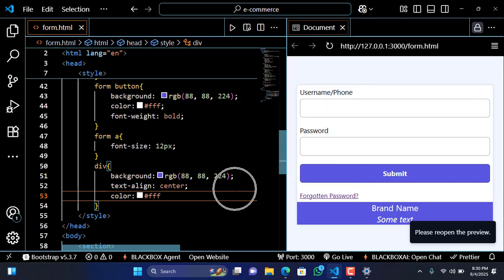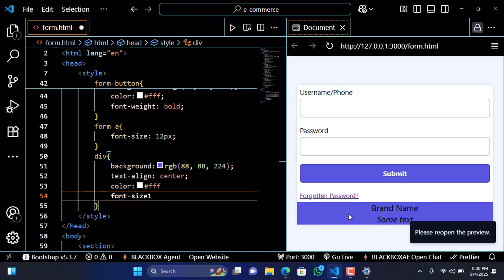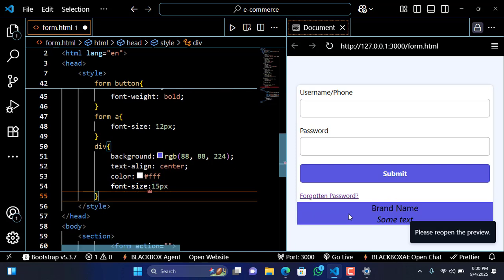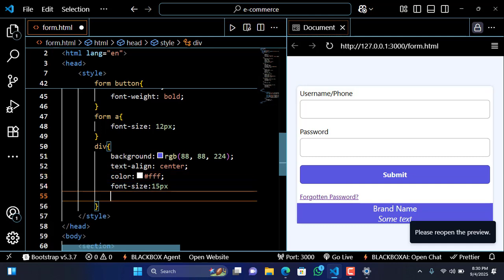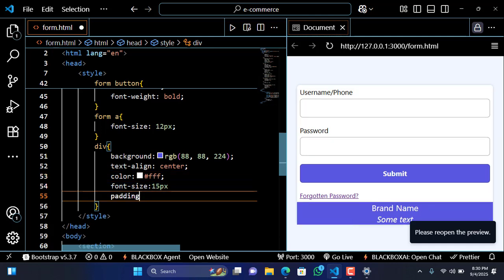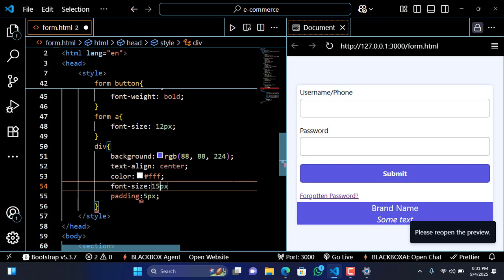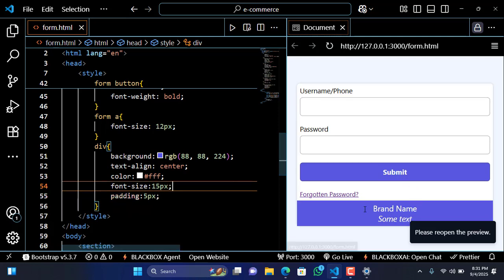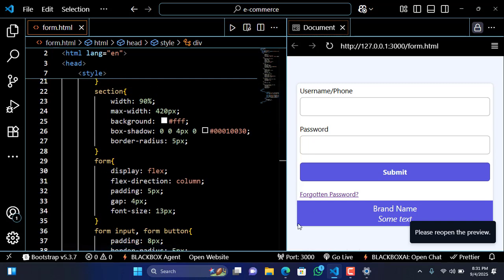I will increase. Okay, we should also have a font size here at around 15px. Okay, then there should be a padding, 5px padding, and there's a missing semicolon up here. Okay, this makes sense. Okay, I'll just go over to the section to curve this part here.